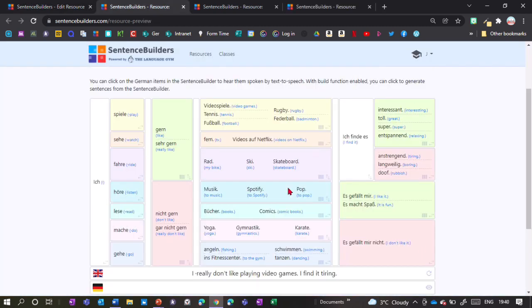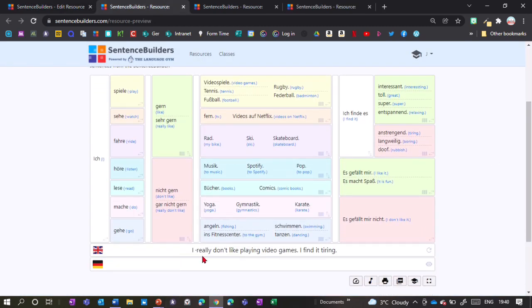So when I go back into my sentence builder now and try it out, I now get sentences like I really don't like playing video games, but the German will still be in the correct order, as in I play not like video games. So the students need to do that transformation in the head, which is exactly the exercise I want to do, really, because they need to learn that German and English doesn't translate one-to-one.